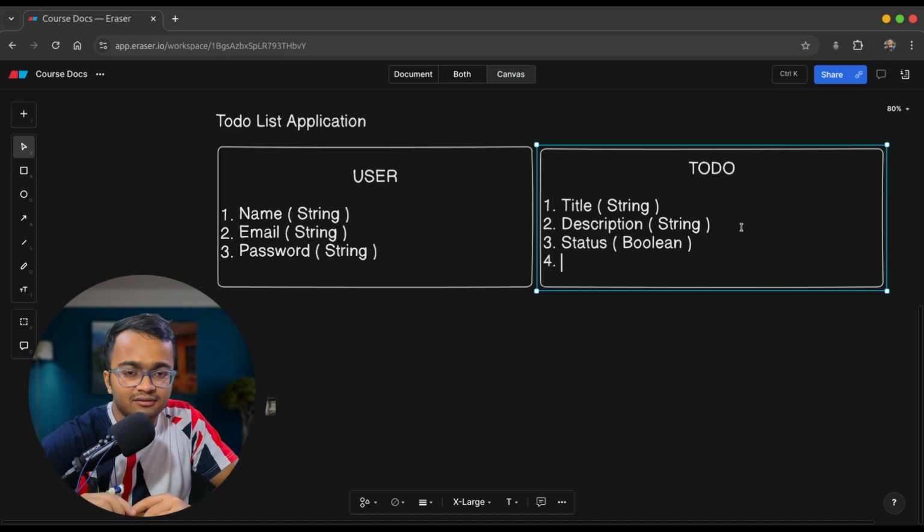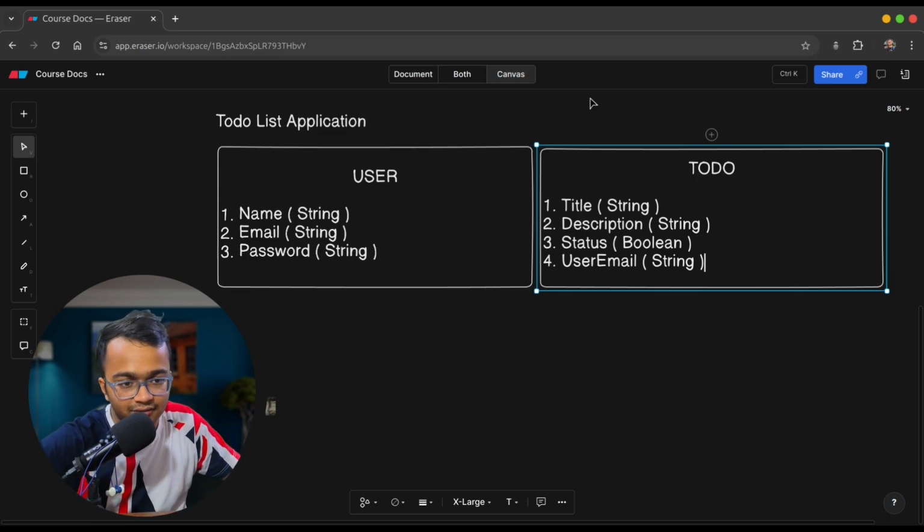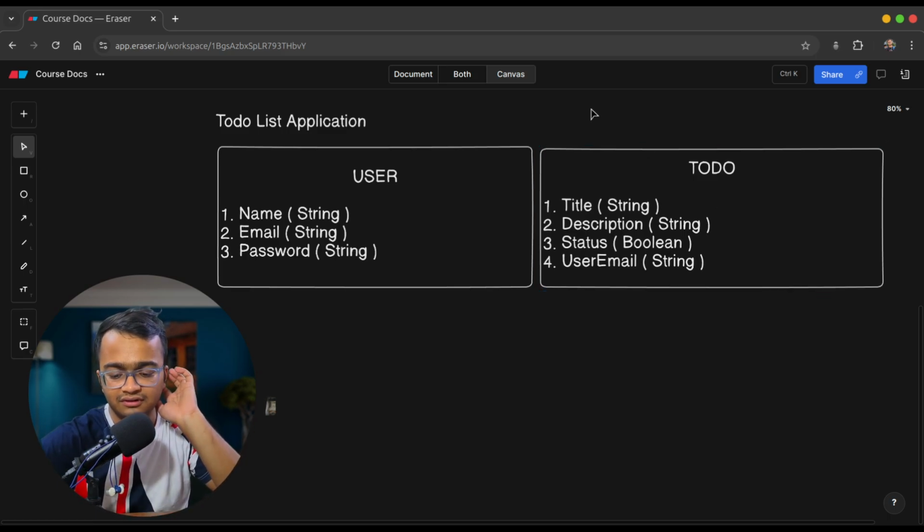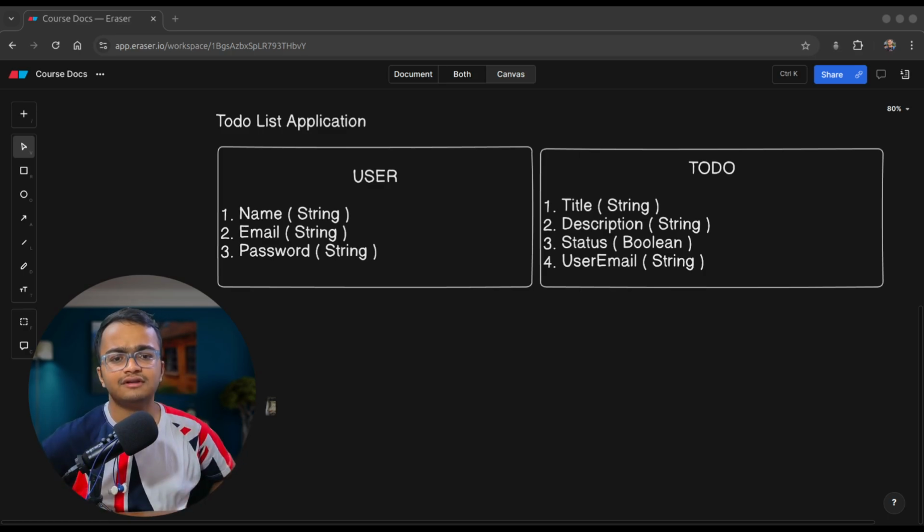So title, description, status, and after this the user email, most importantly, which is going to be an identifier to understand which user has created this to do. Using this email only, we are going to fetch the to dos in the later part. So that's all about the model which we have defined.